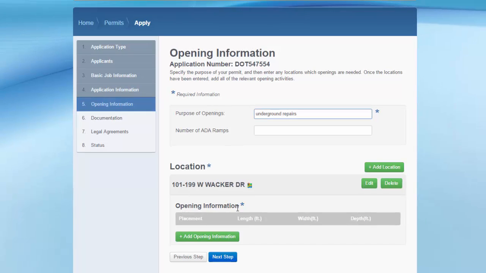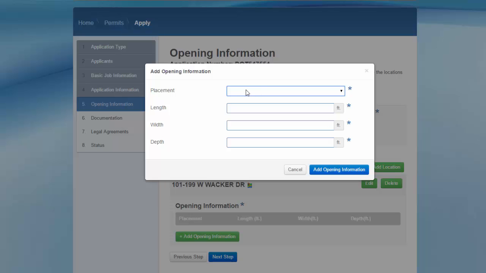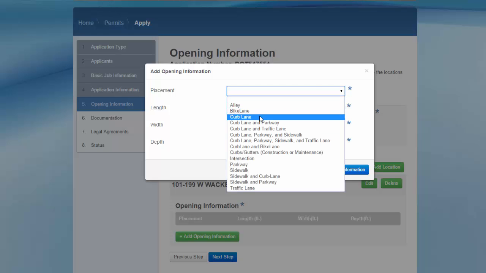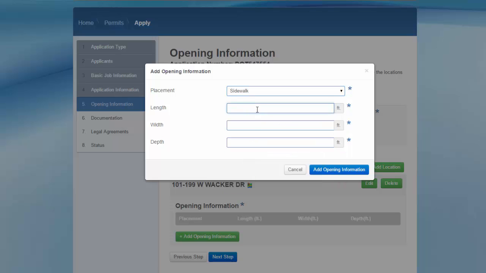The next section is the specific opening information, which is a required entry. Click Add Opening Information. Here you will be adding the placement, length, width, and depth of the opening itself. In the Placement drop-down, you can choose from any of these options: curb options, gutters, intersection, parkway, a number of sidewalk options, or the actual traffic lane. We will select sidewalk. The length of the opening will be 30 feet, the width will be 10, and the depth will be 6, all in feet.